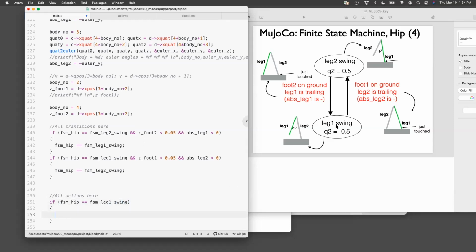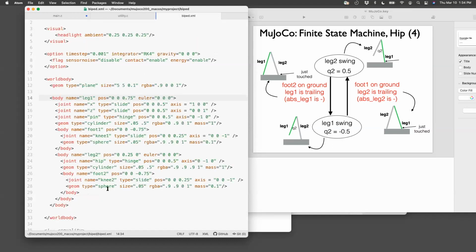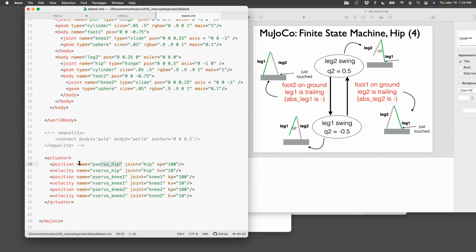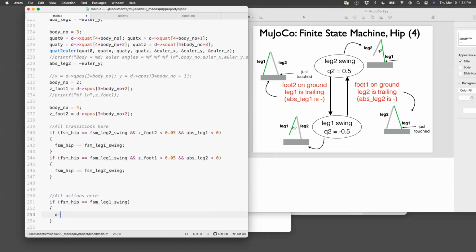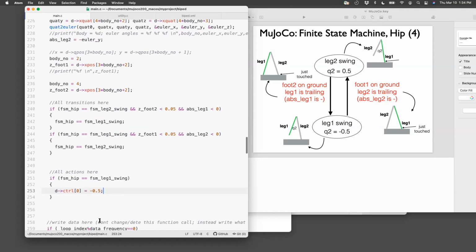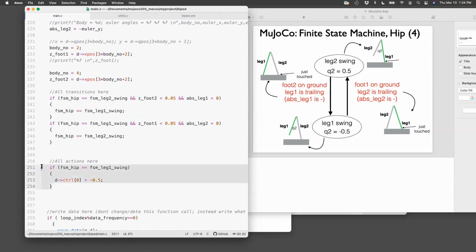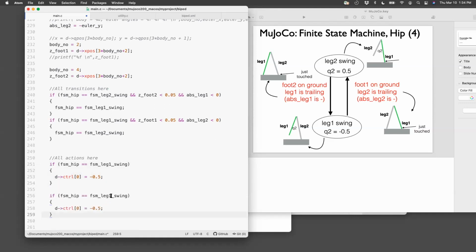Okay, so if you have an FSM leg1 swing, I want you to set the control CTRL corresponding to that actuated position servo to be minus 0.5. We've seen that that corresponds to this one. This is the hip, the position servo, so it's CTRL 0. So D CTRL 0 equals minus 0.5. And then this should be 0.5. So I'm just going to take this. Leg2 swing is 0.5. Okay, so that completes the state machine, though I cannot test it because if I run it, there's no clearance. It's not going to go anywhere. So I'm just not going to try to test it.